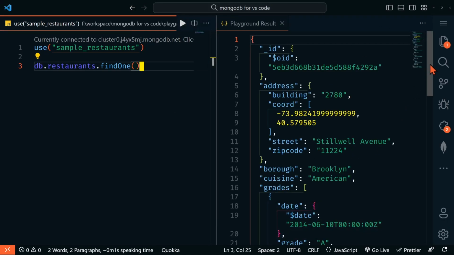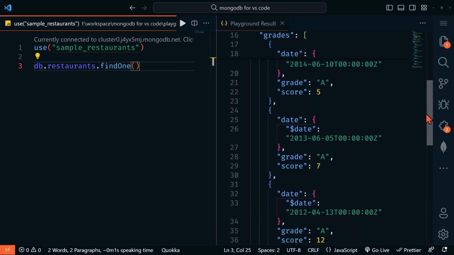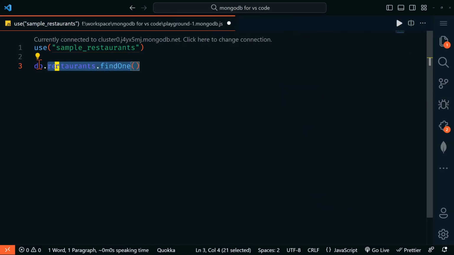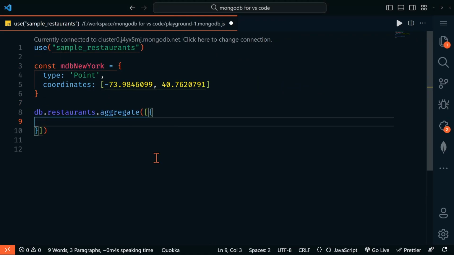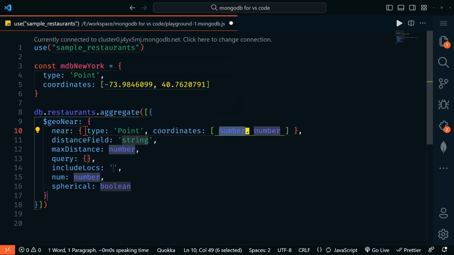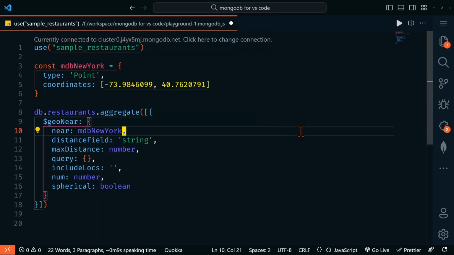So we can see that this collection contains restaurants, their addresses, the cuisine type, grades, and of course their names. So we could use this data to find restaurants within a certain geographic area. So let's look for restaurants near the MongoDB New York office. So I'm going to define the geo-coordinates for the MongoDB office, and then we're going to add an aggregation and use the $geoNear operator. Notice again, the built-in autocomplete has given me all of the parameters for the $geoNear operator.